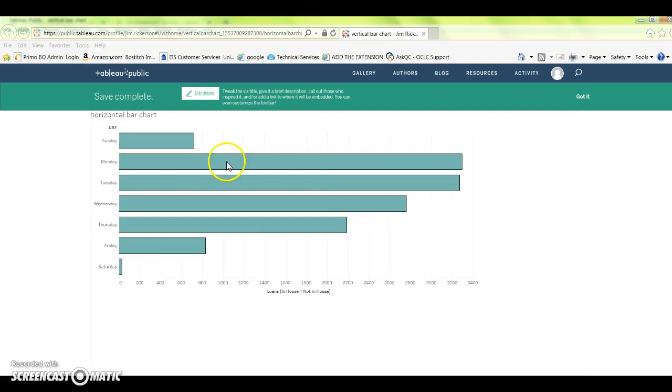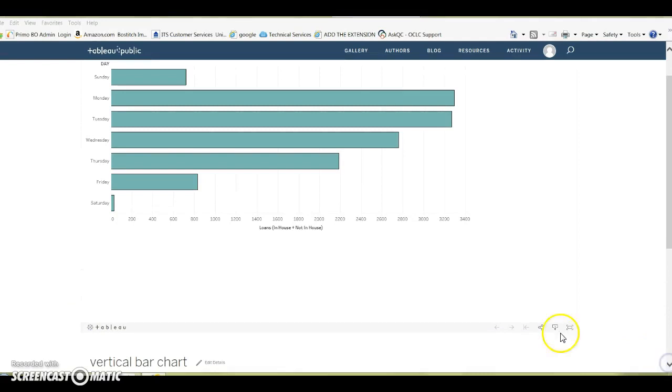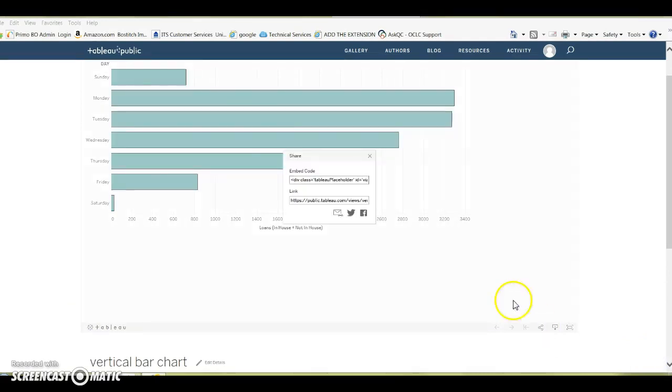Okay, so here's my bar chart. That's the name that I gave it. And you'll see right down here it says Share. I'm going to click that, and I did try doing the link, but that doesn't work. So instead we're going to do the embed code.